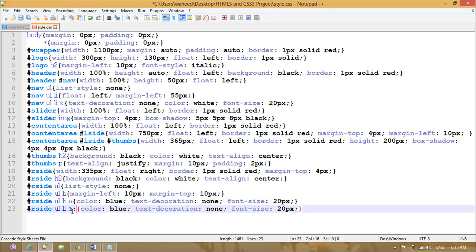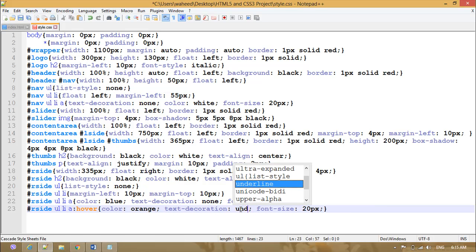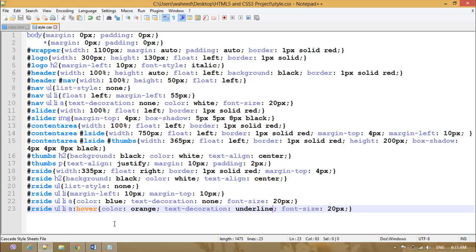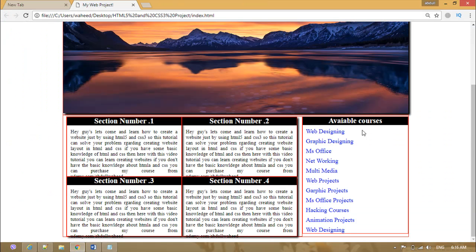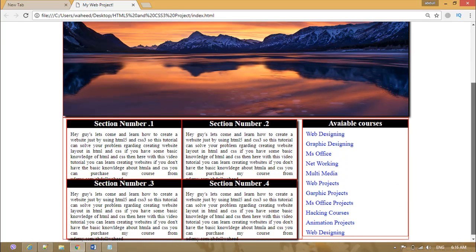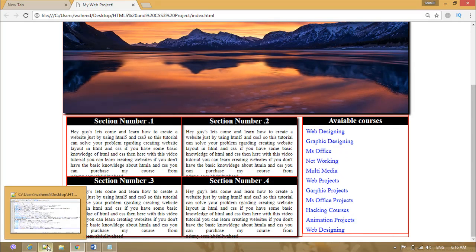You can just put here colon and hover. The text color should be just orange. Text decoration should be underline. Control S. Now come here and refresh, move your mouse cursor. You can see this is called hover. In the last step we are just going to complete the footer.